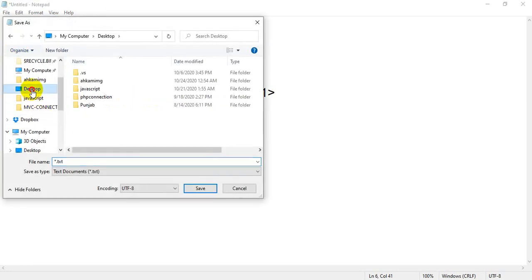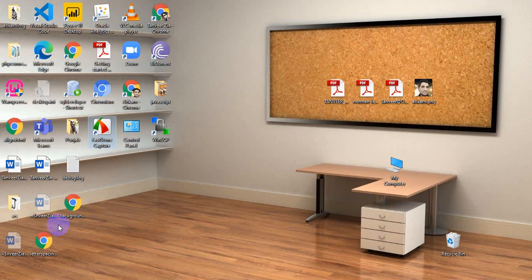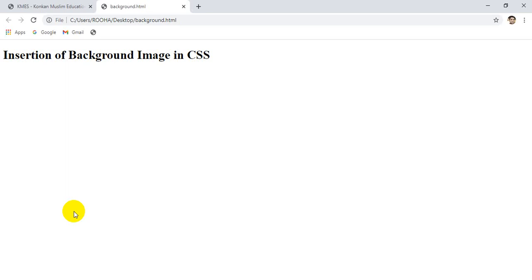I am going to save on desktop, so I will click desktop, then I will assign some name, for example background dot html or htm, background dot htm. Okay, I have saved it. Then I will flip back to background. So you will find that on desktop there is a file called background.html. I just want to double click so I can see the output, insertion of the background image in CSS.